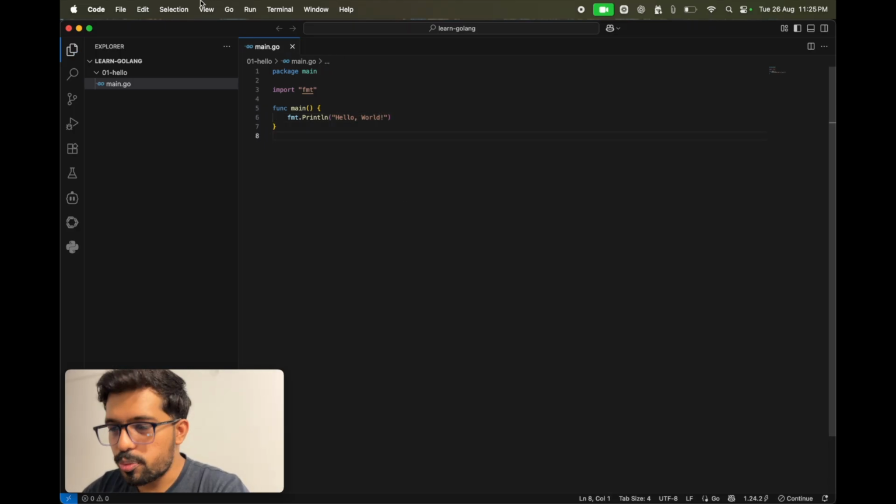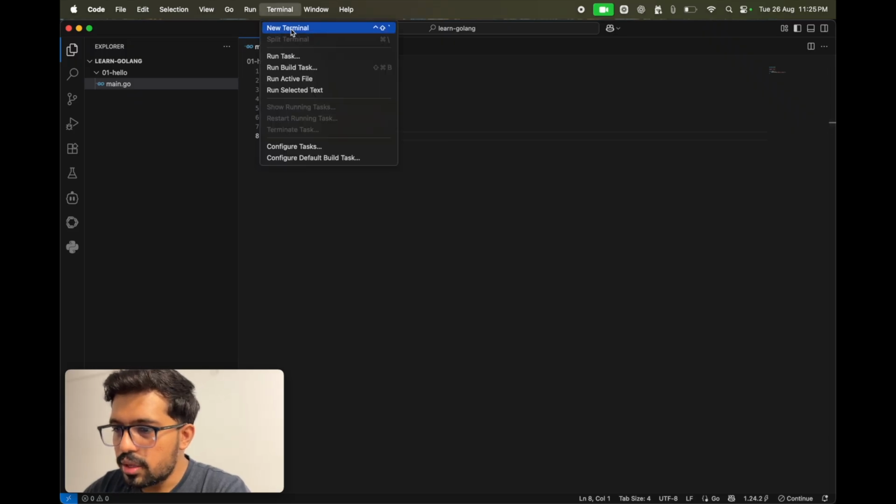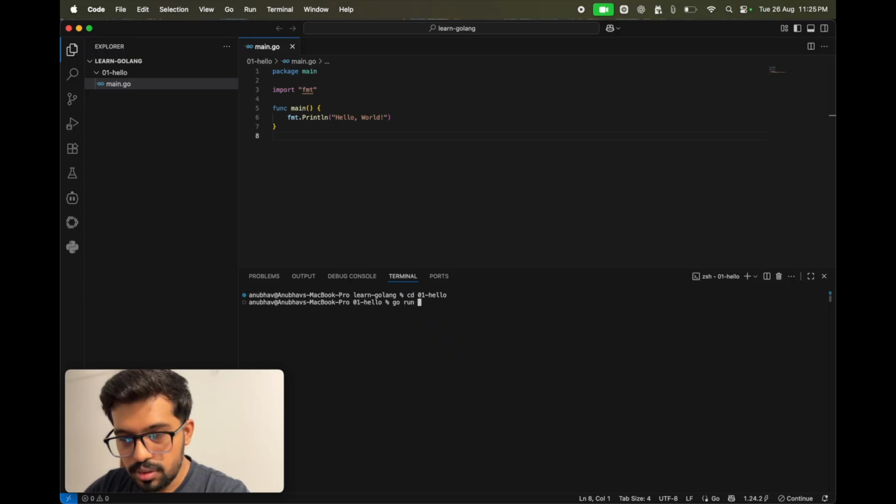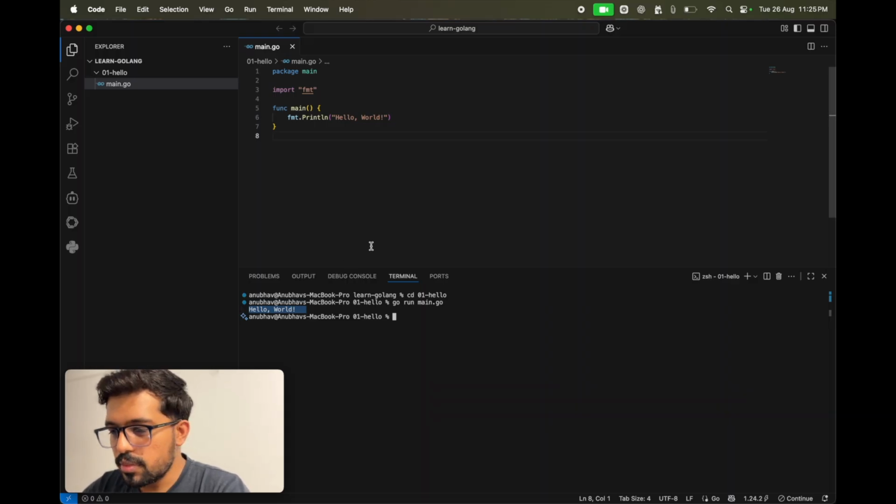Now let's run this Go program. For running, I'll start a new terminal and I will cd to this directory, and over here I will say go run. This is how we run any Go program, by typing in go run and then the name of the Go file. So I'll type in over here go run main.go and then hit enter. And over here we see hello world. Congratulations, we have written our first Go program.